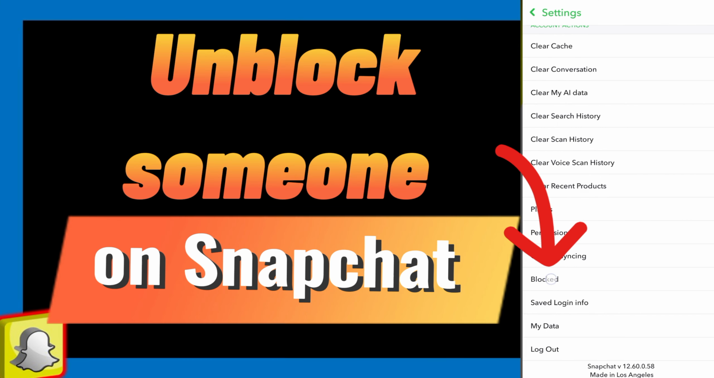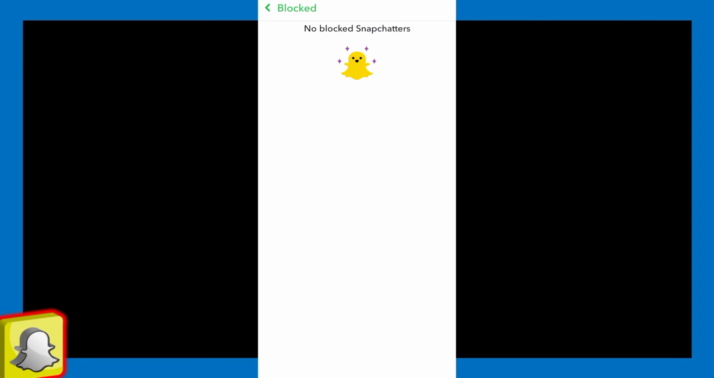You can see the blocked option, and there you find the people that you have blocked. As you can see, I have no blocked Snapchatters, but that is how I found this option. From the list, locate the user you need to unblock and then tap the X icon next to their name. On the confirmation pop-up, select Yes to unblock that user.